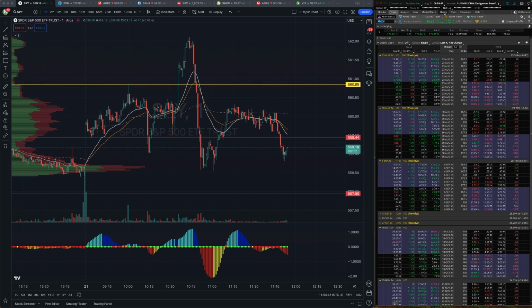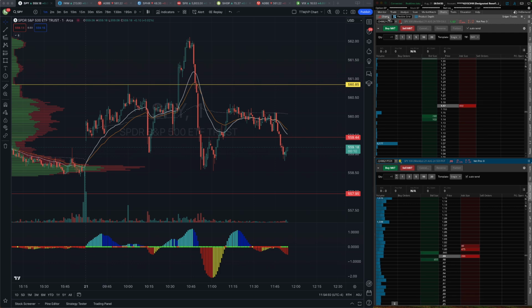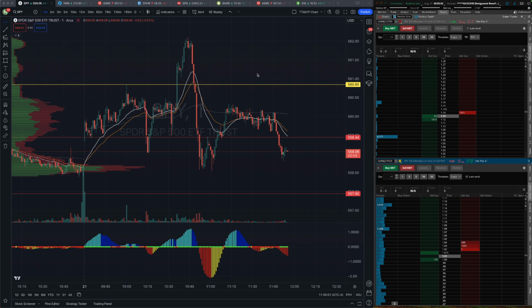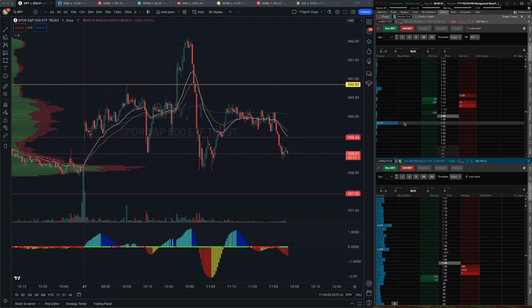Okay, so any questions on how to get an option chain into your active trader and how to set up your active trader? We haven't made a trade yet, so let's not worry about that just yet. Are there any questions on how to get this?